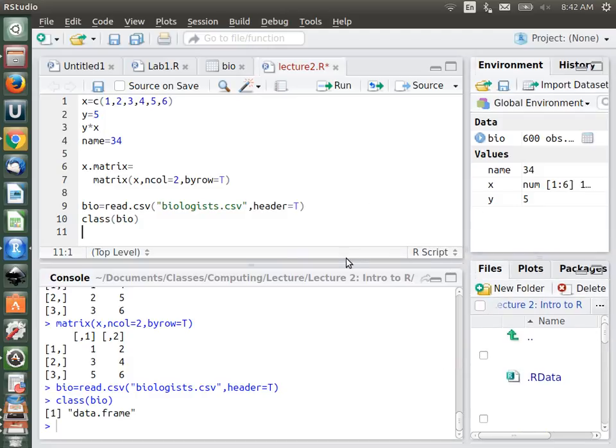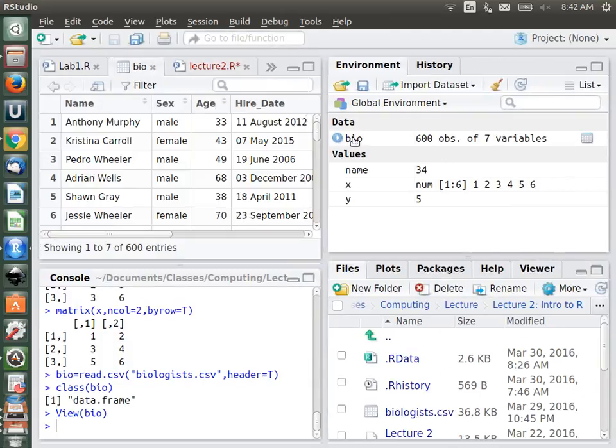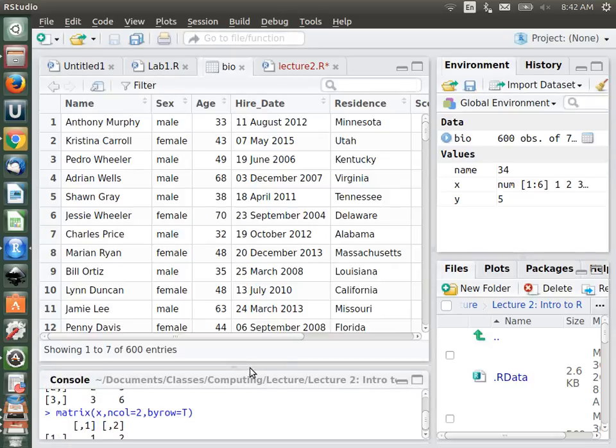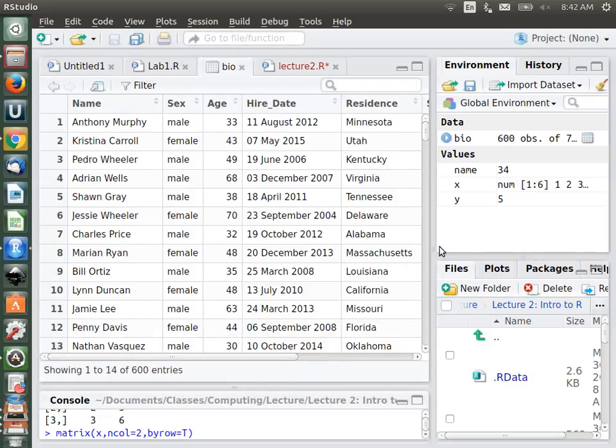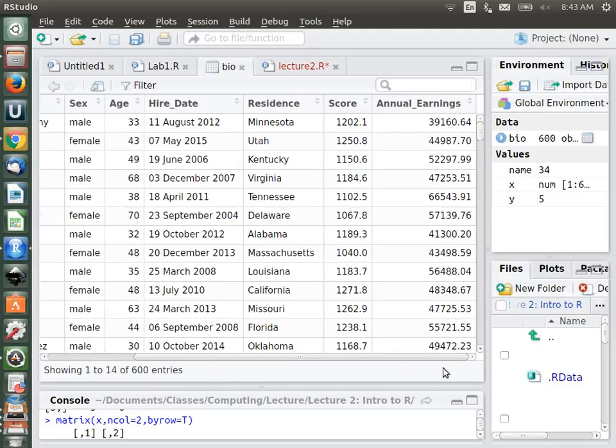Okay, now in R, there's a couple ways. We can look at this a little bit if we want to. We can come in here and click on bio, and it'll pull up over your script window a spreadsheet-looking thing of what your data is. So here we have name, sex, age, hire date, residence, score, and annual earnings. Okay, so we have this random stuff.